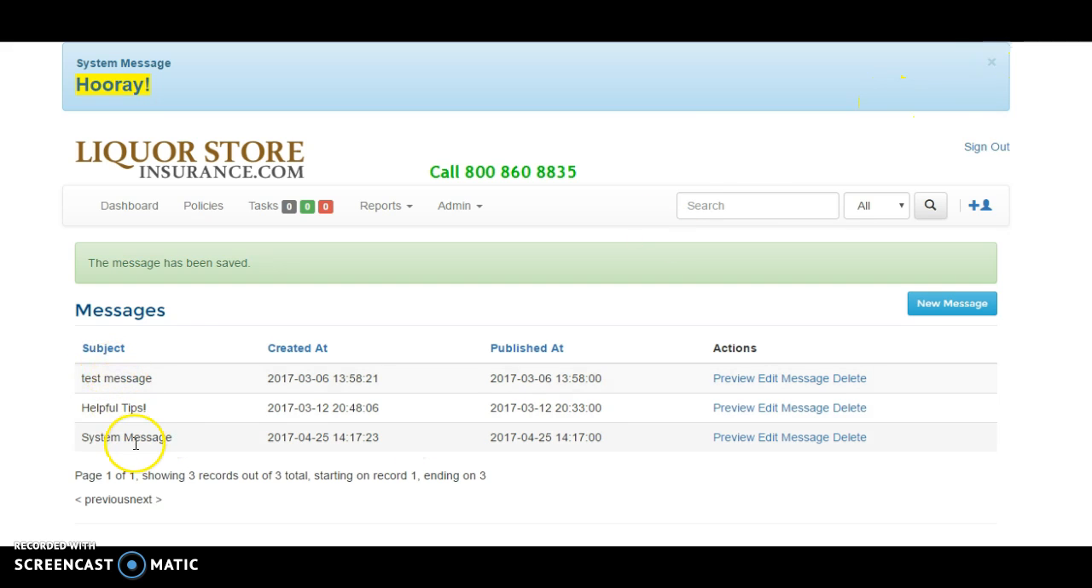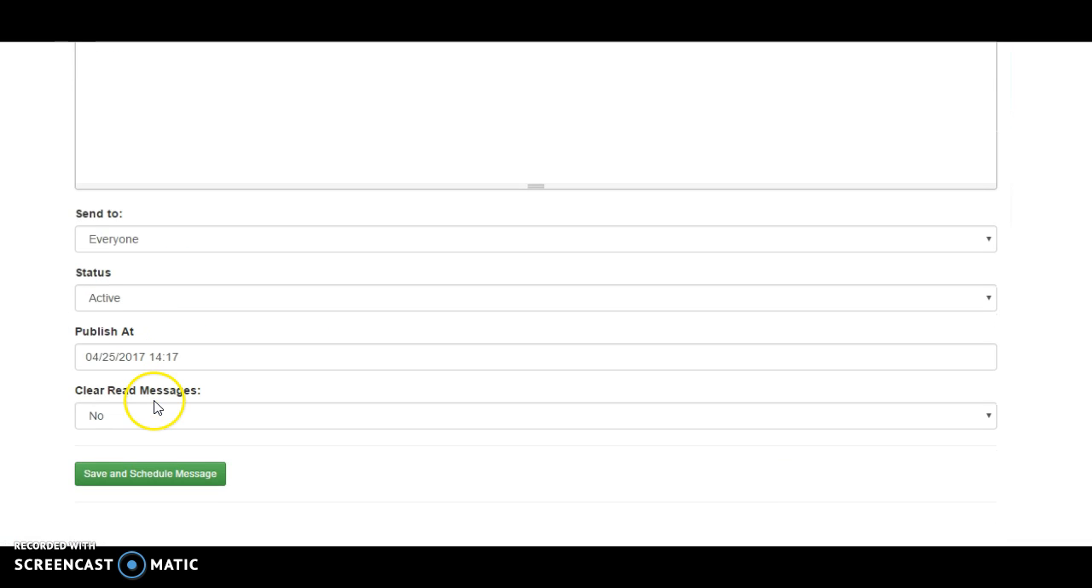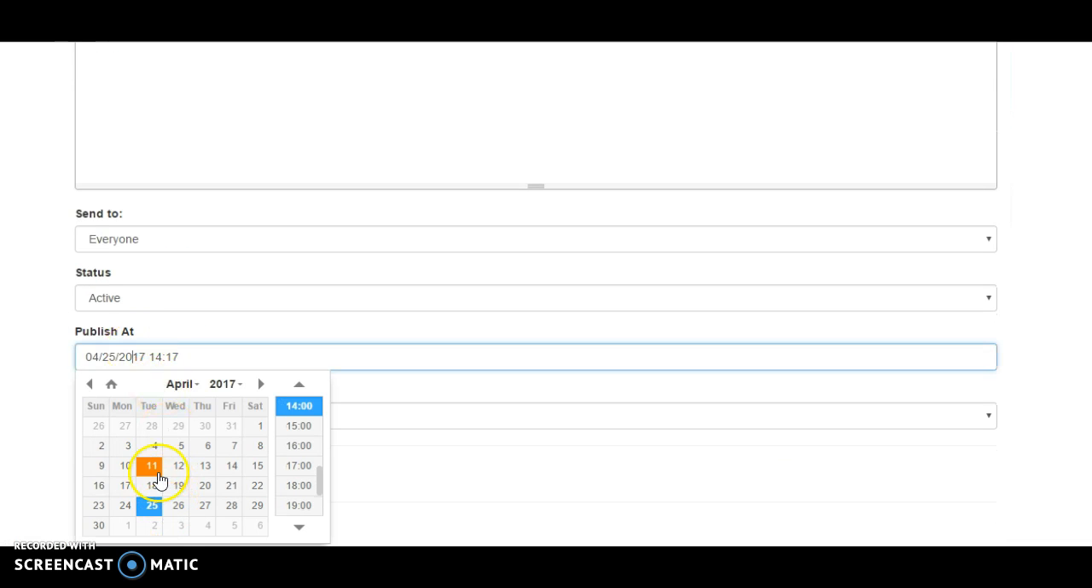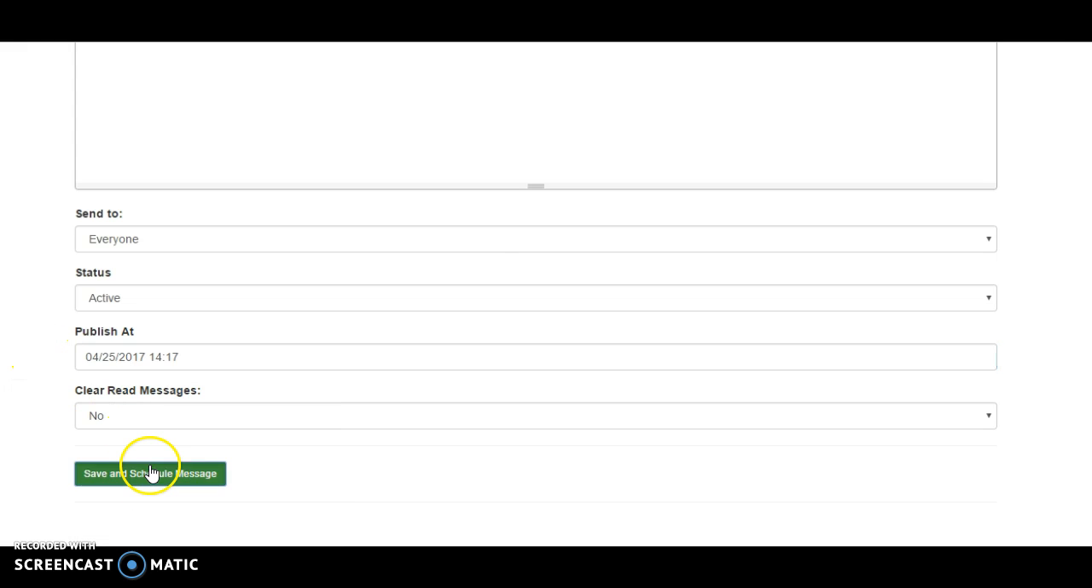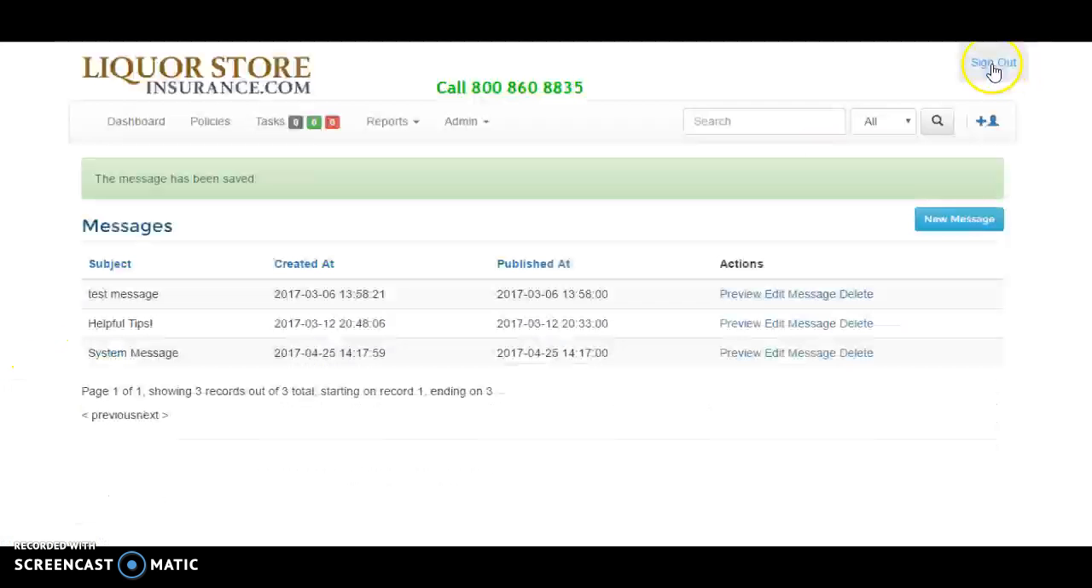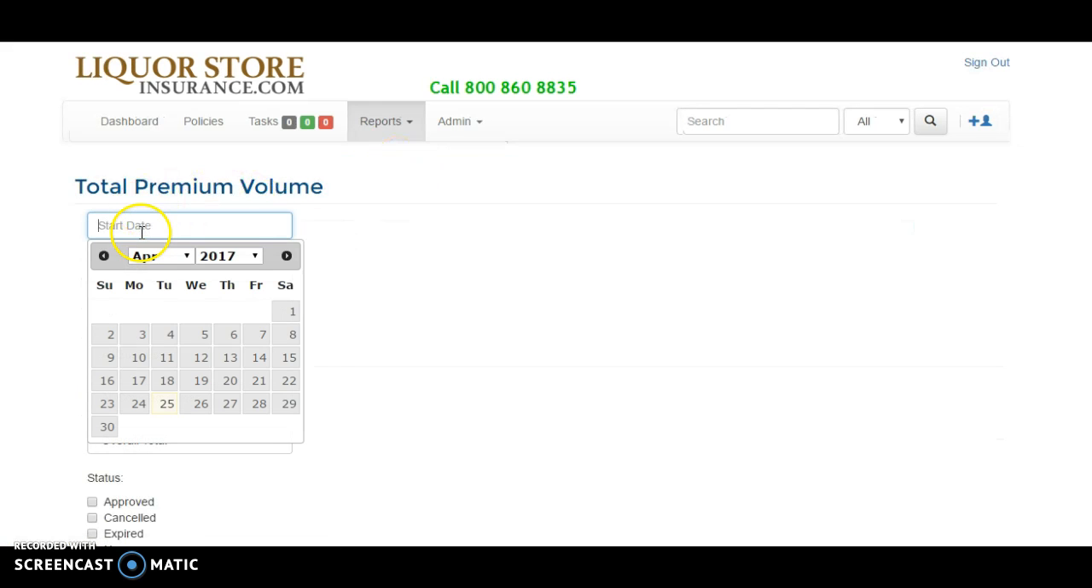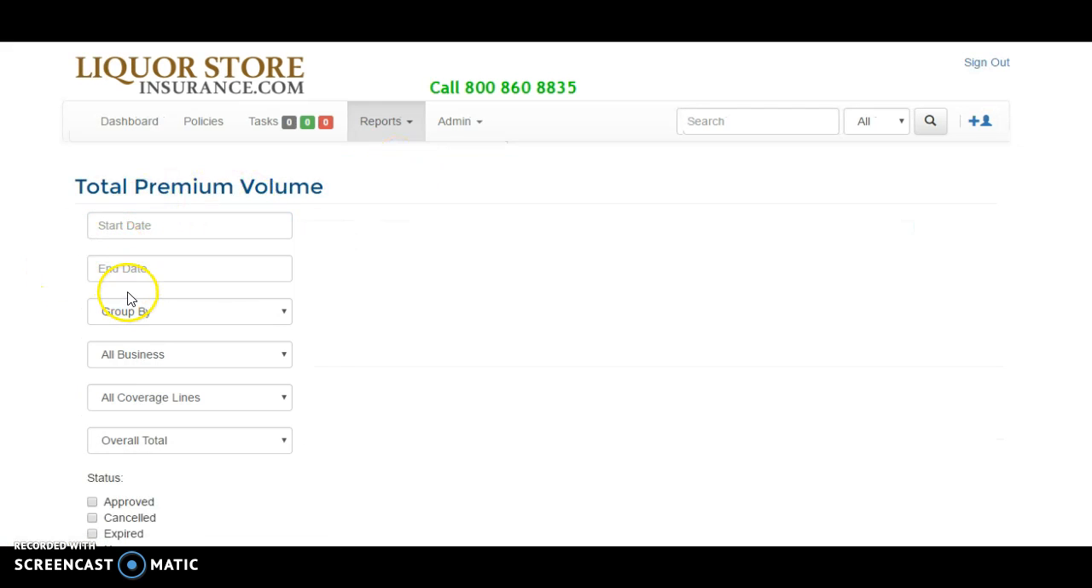So in other words, if I edit this message to pop up tomorrow at 2 p.m. to call Bob, you can do that. So that's a helpful thing, and just simply close that here. Reports, total premium activity. This is where you can see exactly what's going on with start date, end date for the period of time that you're looking at.